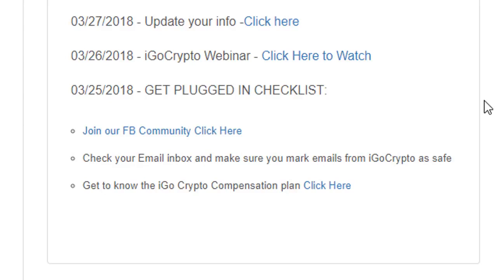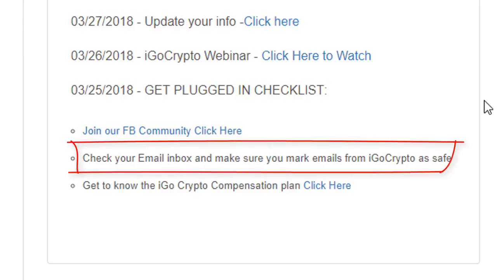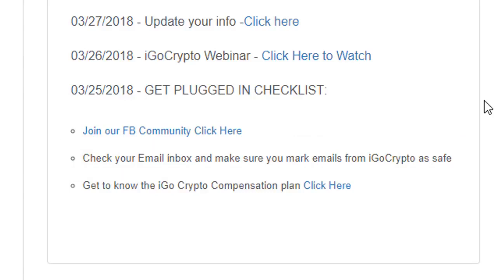Next, you should have received an email from IGoCrypto already. If you didn't, I would recommend one of two things. Go to your spam folder, see if it's there, and mark the email as not spam. This way, all future emails will go to your inbox. If for some reason you're just not getting any emails from IGoCrypto, you may want to go up here to update your info and use a different email address.